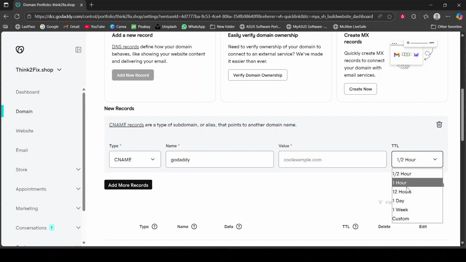Before finishing up, double-check your entries. This is crucial because a mistake in these records can lead to issues with how your domain resolves. Once everything looks good, click the Save button.